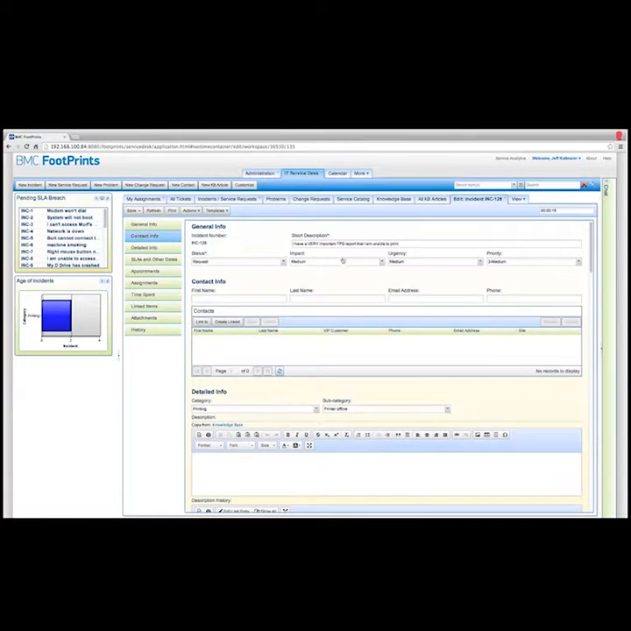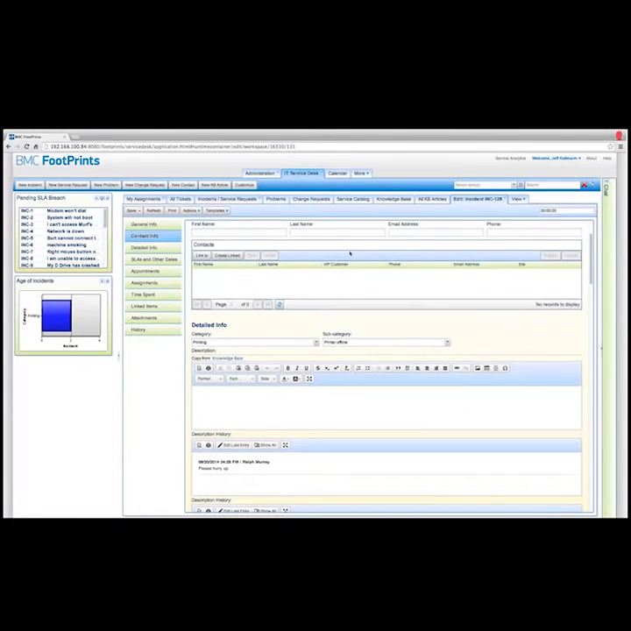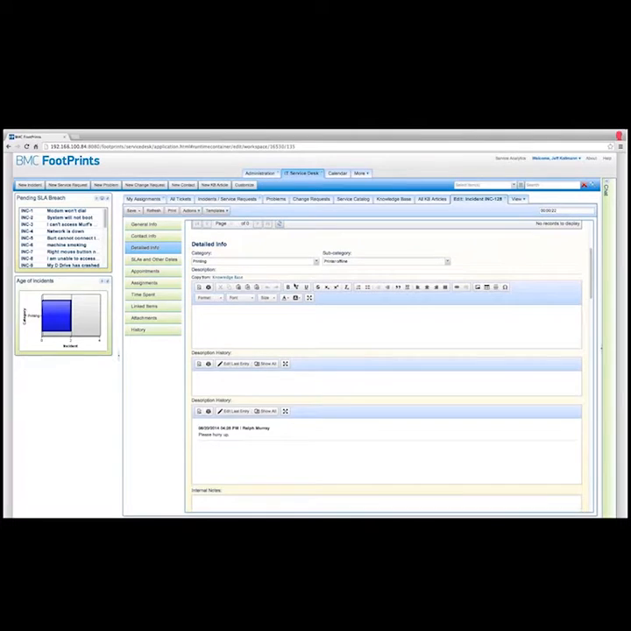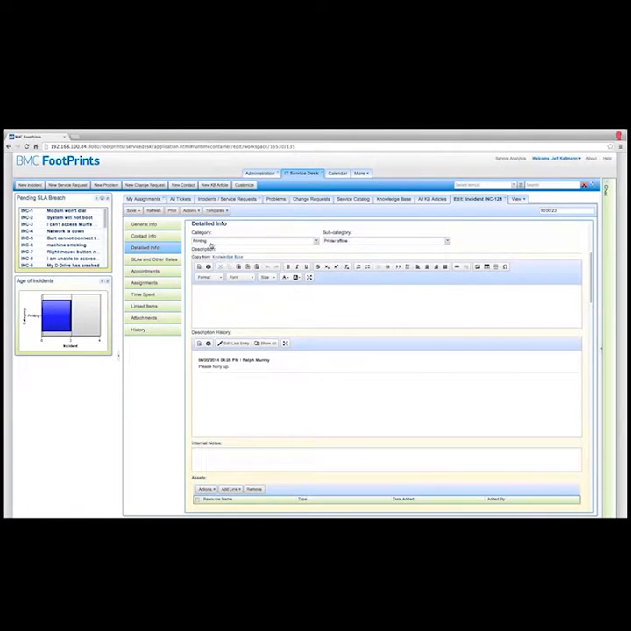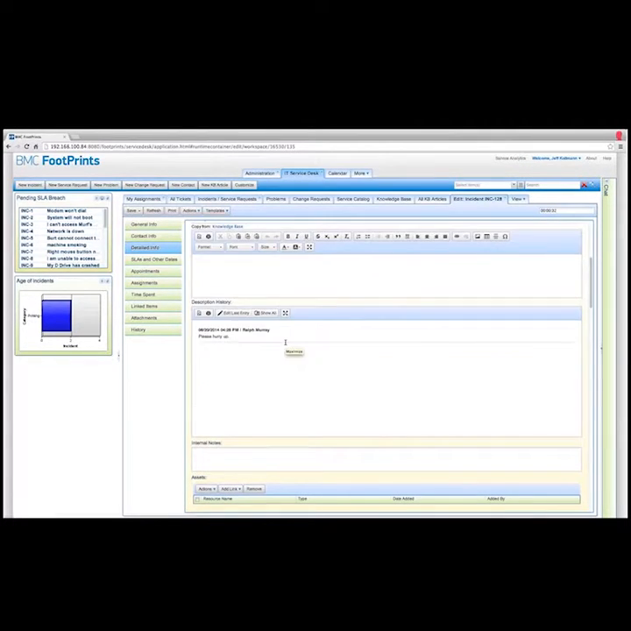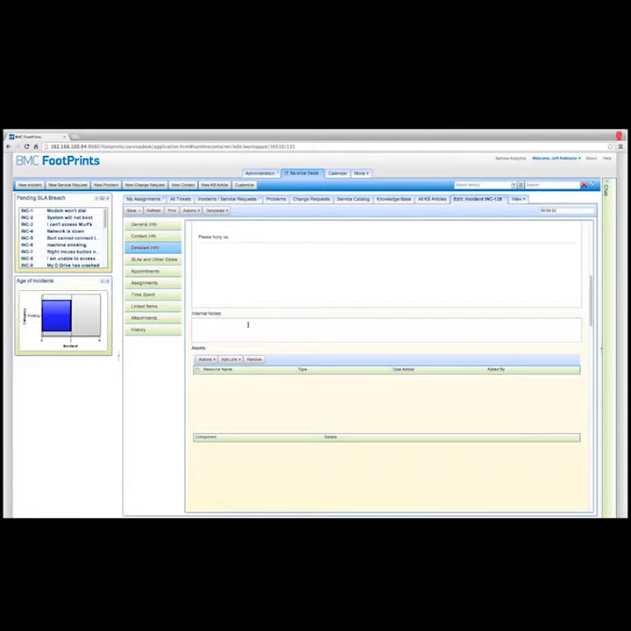Now we can see up here, right, this ticket's been categorized. We can come down here. We can see it's categorized as printing, printer offline. I could add additional text here. Here's my conversation history, and I can expand that if I'd like. I have an internal notes field. So that's something you want to keep in mind.